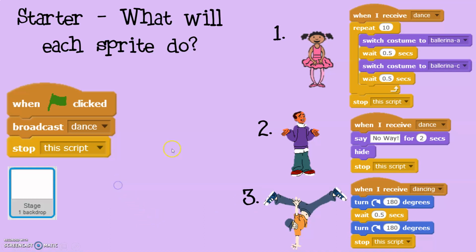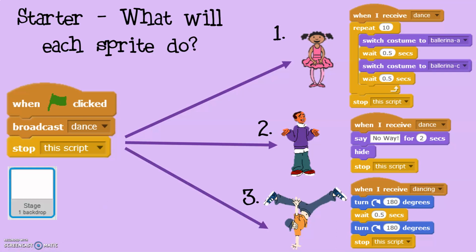So what would the ballet dancer do when she receives the message dance? What would the man do when he receives the message dance, and what would the break dancer do when he receives the message dance? I would suggest you pause the video and spend a little bit of time thinking about this before you move on with the rest of the lesson.